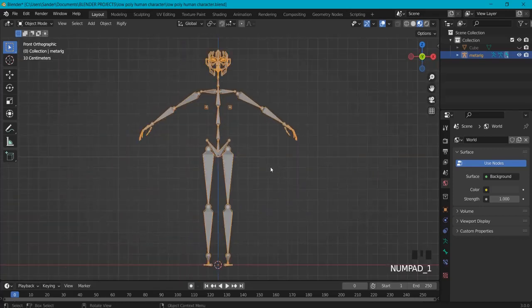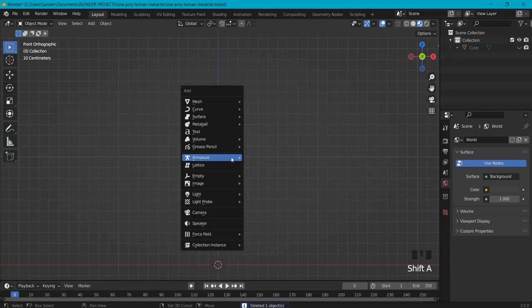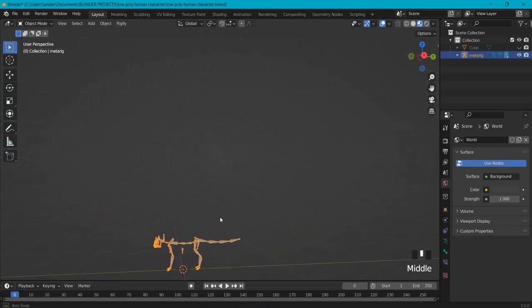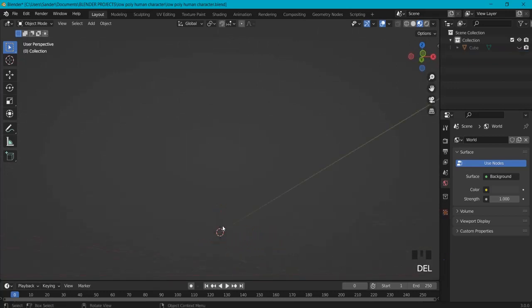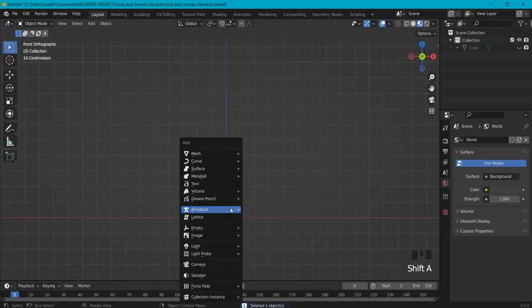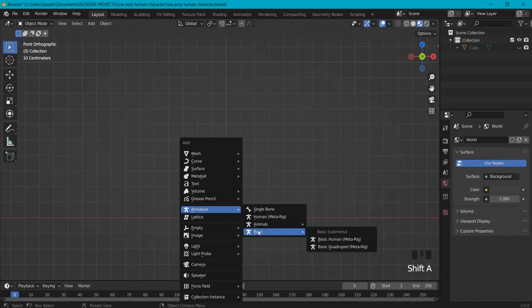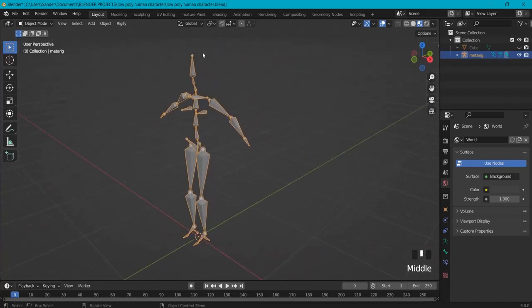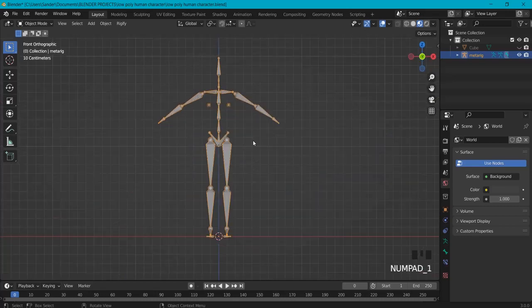So you can use this, or I'll show you another one, for example, the animal one, for example, the cat. I also use this for monsters and creatures as well. But what we are going to do, in numpad 1 view, Shift A, armature, is use a basic human. Because like this, I don't have these complicated face bones, and I'm sometimes too lazy to animate the hand bones, so this is perfectly fine for me.